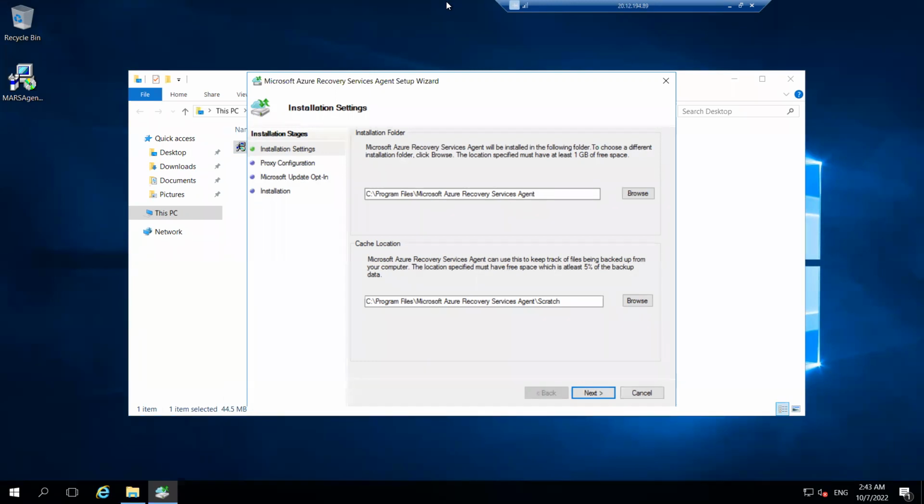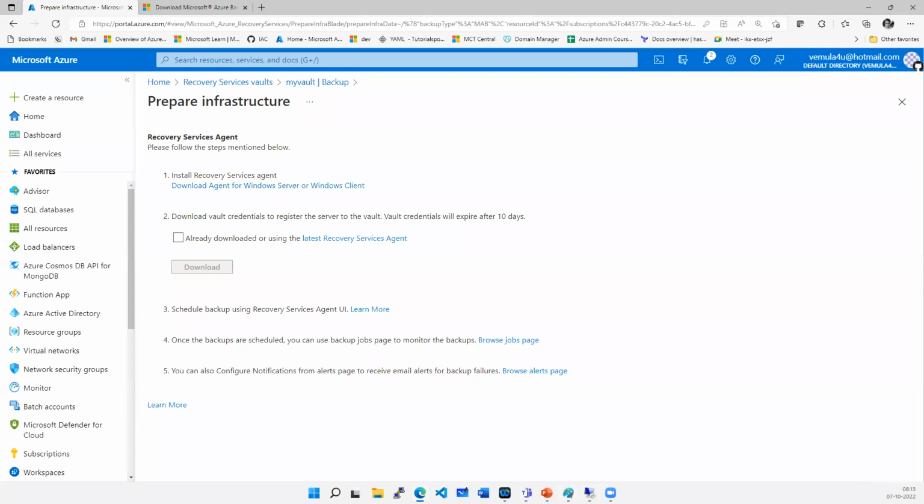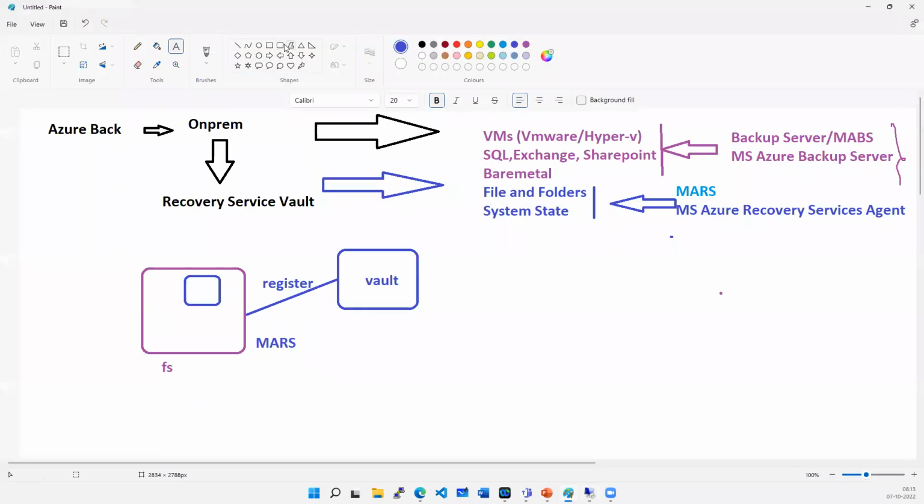Okay, so if you look at this installation, right? There are two folders it is showing. One is related to the installation files itself. The other one is it is expecting you to provide a location for caching. Which means when backup happens on the same server, it requires a temporary storage location, so that it uses that for caching before it transfers the data to the vault.